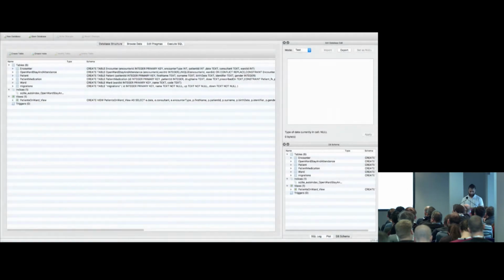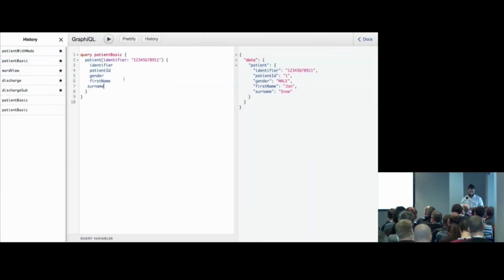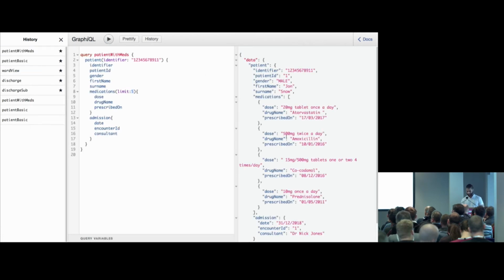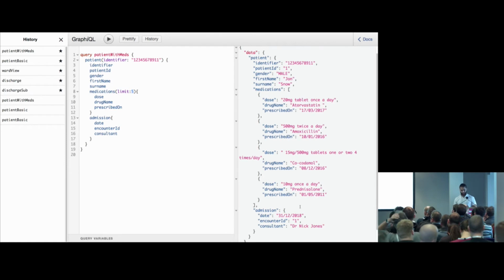So if we build that, and now go back, if we clear this, now if we run this query, you can see that we have some medications for a patient, and we have an admission as well. And that's how you work with nested association.